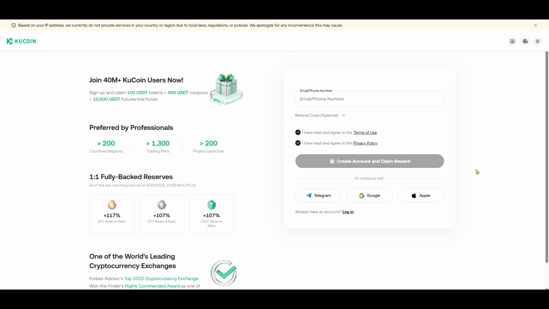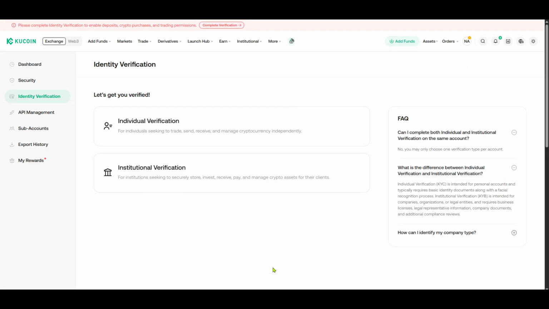With your initial registration complete, it's time to navigate to your profile. On the Kucoin platform, you can locate your profile icon, usually visible on the upper part of the dashboard. Clicking on it will reveal a drop-down menu or take you to your user settings. Within your profile, you'll see options related to your account management.